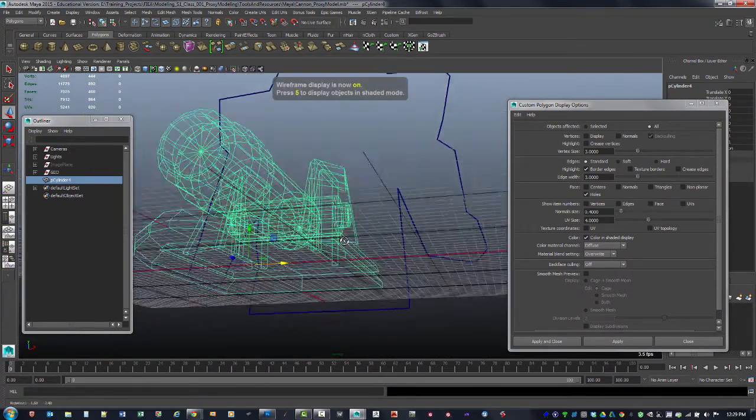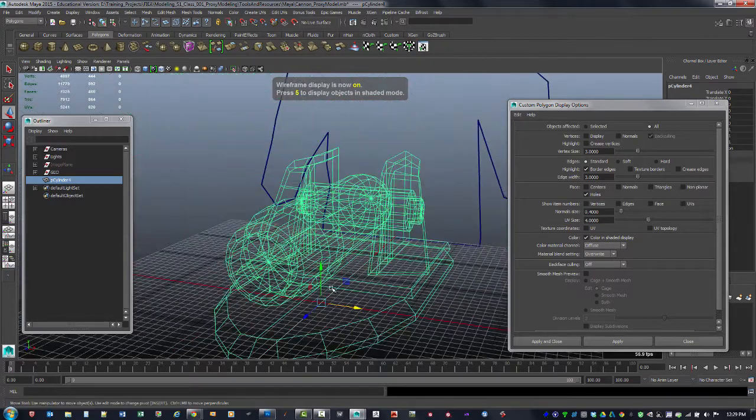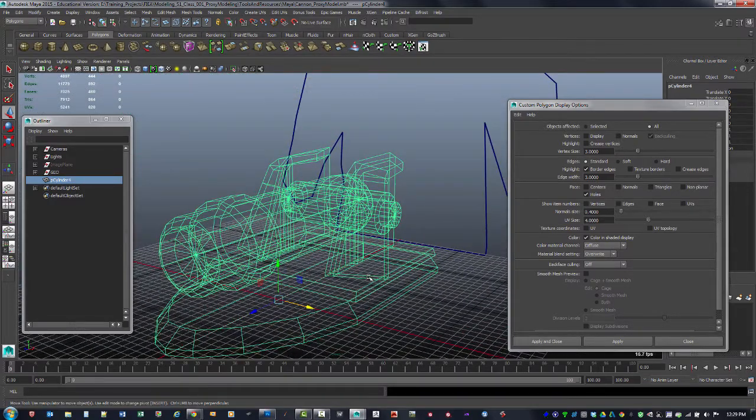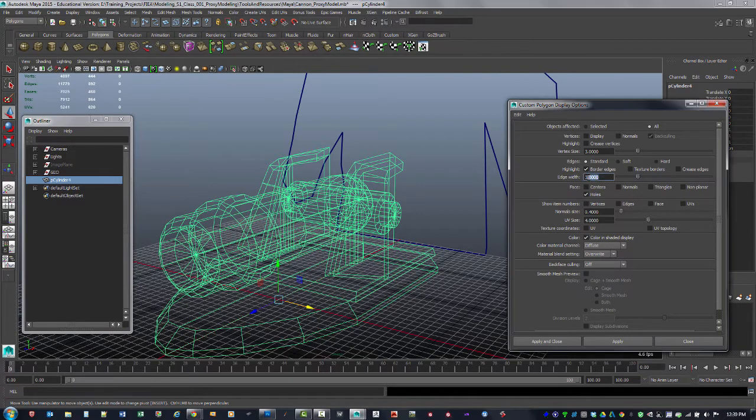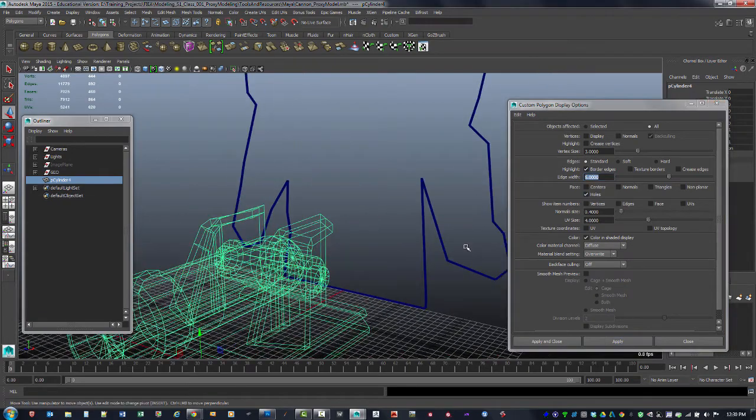So if we tap 4 for wireframe, if we had a split going down the middle of this thing, it would draw nice and thick for us. And we could change this edge width to something super crazy, like 6, and hit apply. And now you can see this thing's an open edge.